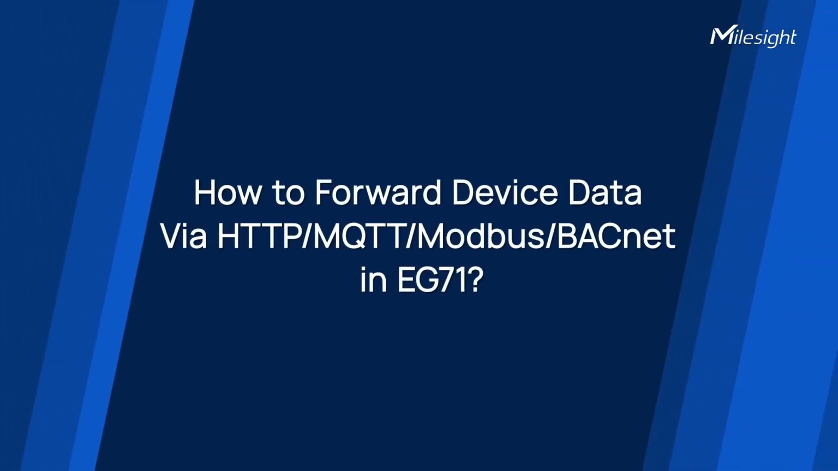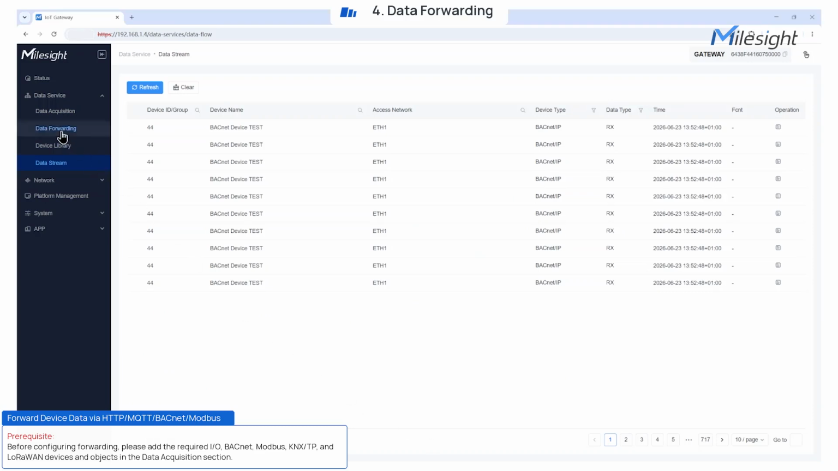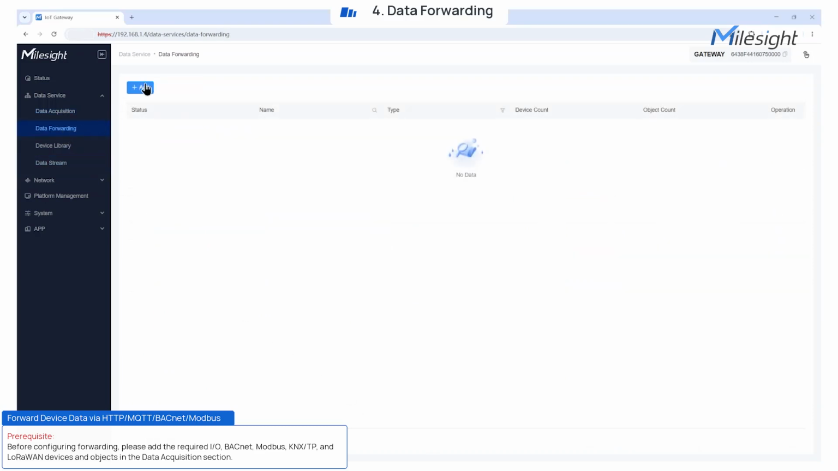After adding devices and objects in data acquisition, the next step is data forwarding. EG71 can forward data to HTTP/MQTT servers, or operate as a BACnet/Modbus server itself, automatically converting protocols and sending data to your chosen platform. I will use some free tools to demonstrate the data forwarding.